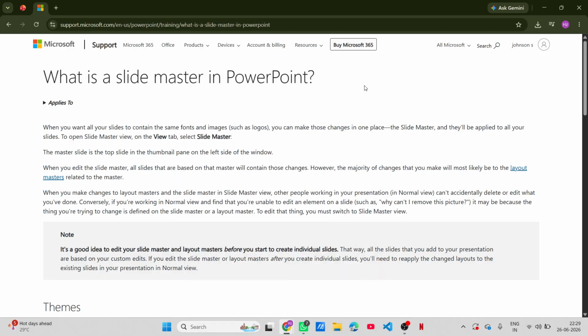Now let's dive into it. Slide Master View is a powerful feature in PowerPoint that allows you to control the overall look and feel of your presentation from a single place. It's especially helpful if you're working on a large presentation or if you want to maintain consistency throughout your slides.